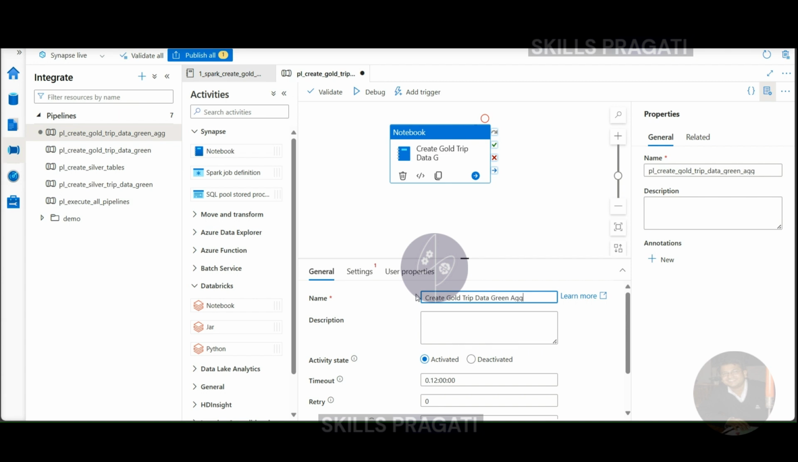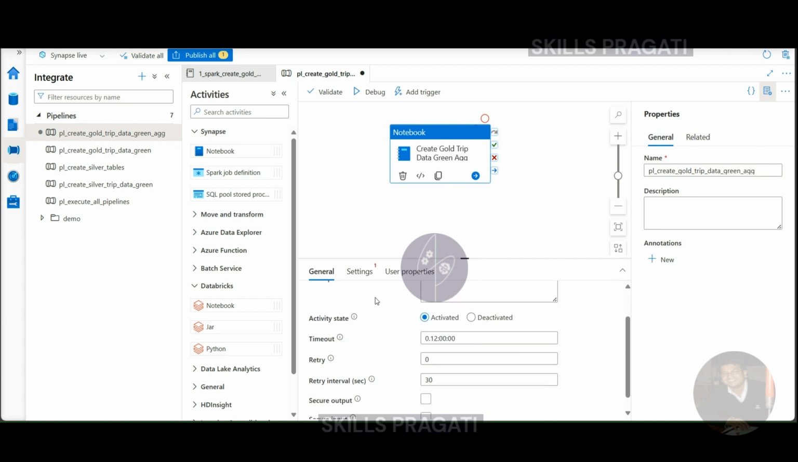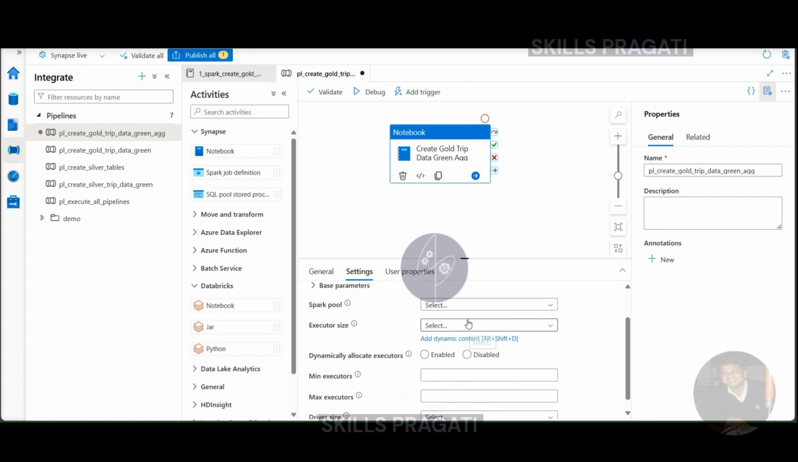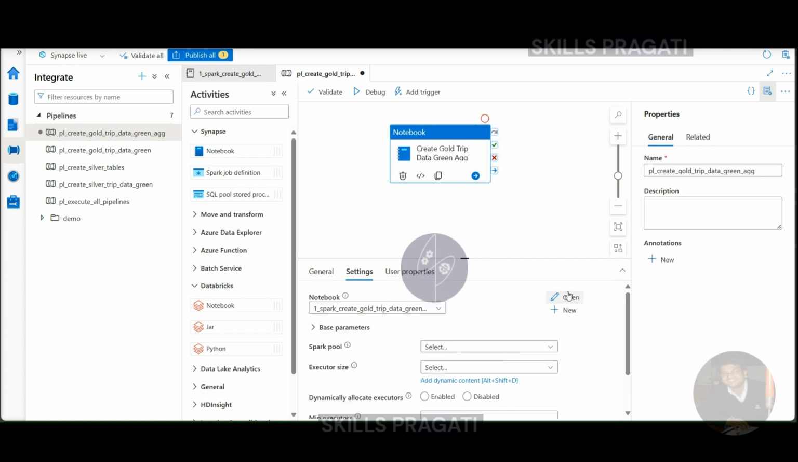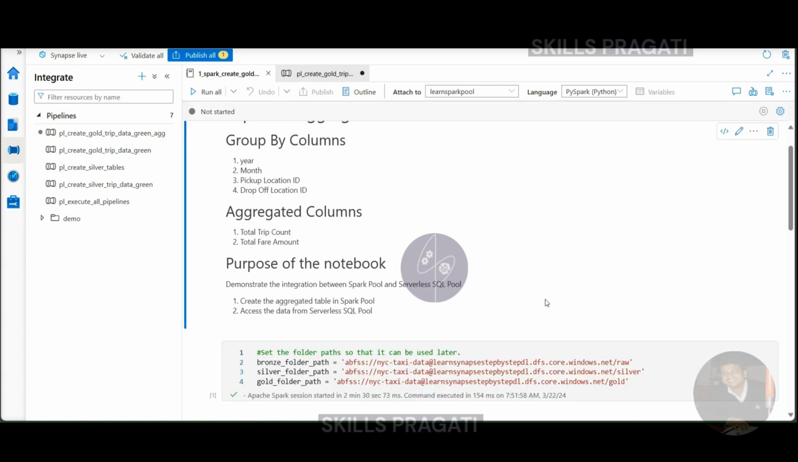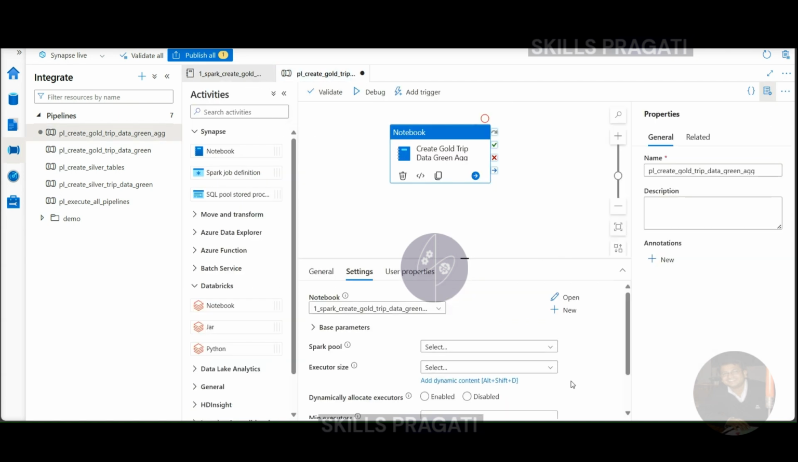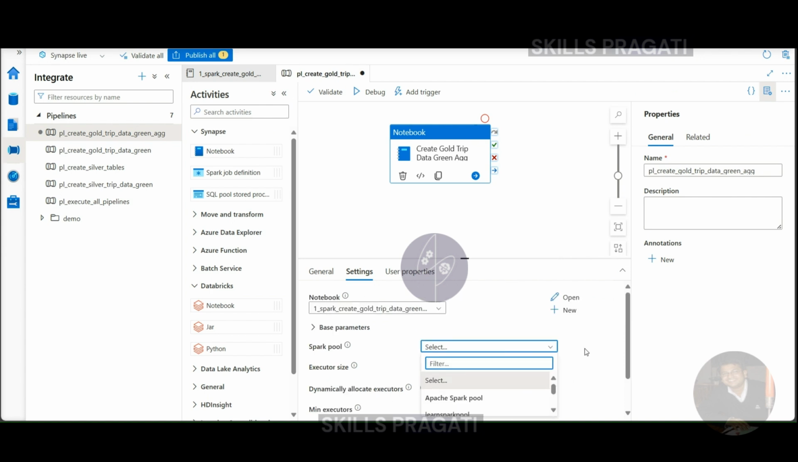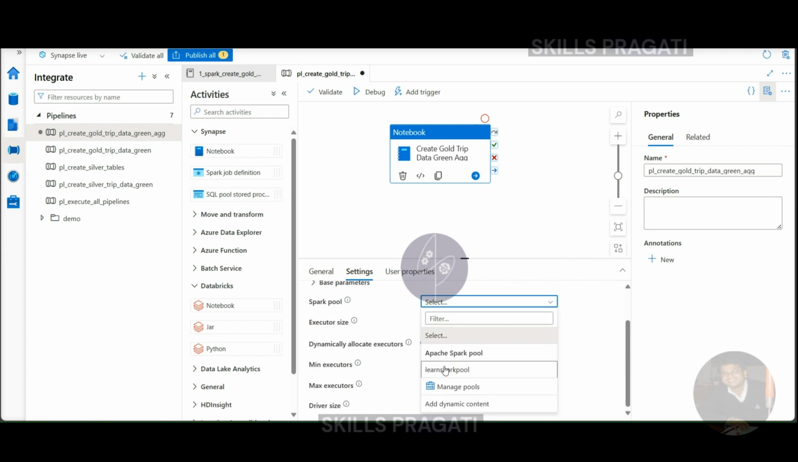Let's leave the rest of the information here as default, and let's move on to Settings, and we need to select the notebook. If I click on the drop-down, I'll see the notebooks available within the Synapse workspace. So I want to run this Spark Create Gold Data Green Agg notebook. So that's the one we want to do. If you want to open up the notebook, you can just click on that. And then that opens up the notebook here because everything is within this one studio. The experience is quite seamless.